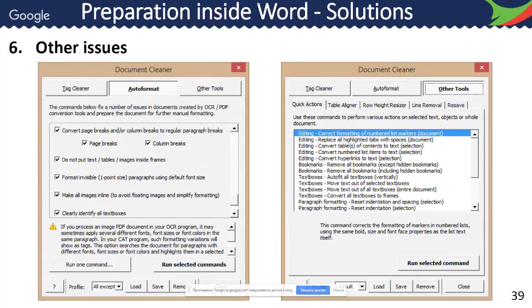Normally, with the Auto Format command, you choose which actions to run by checking the appropriate boxes, and then click the button to fix or highlight all the relevant issues at once. You can also save your choices to a profile, which can be restored at the click of a button so that you can perform your work faster. You will find a description of all useful Document Cleaner options and actions in the brochure and on the Translator Tools website.